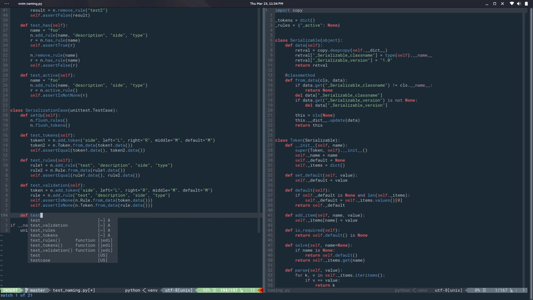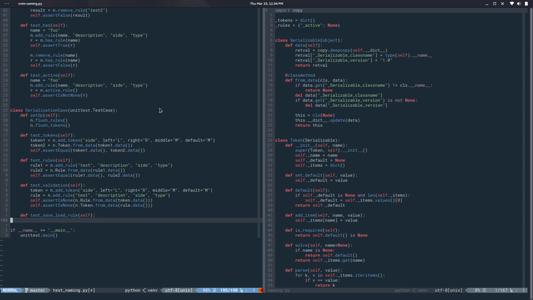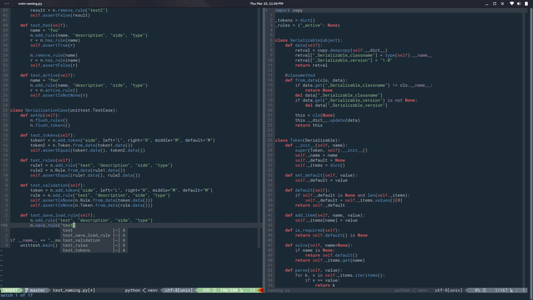So we're going to test save and load of a rule itself. We need to add a rule, and then I want to say naming.save_rule, and we pass the name, in this case it's test. Then I want to flush rules, and then I want to load rule.